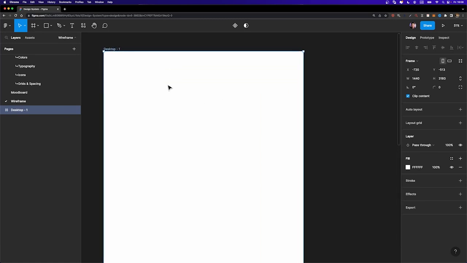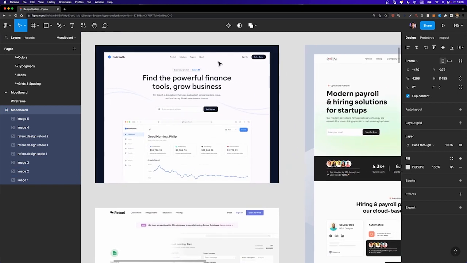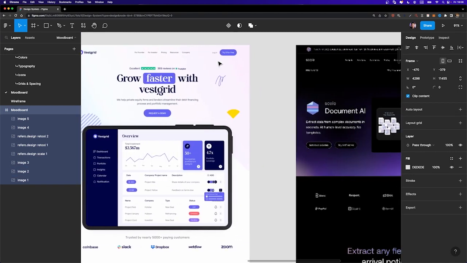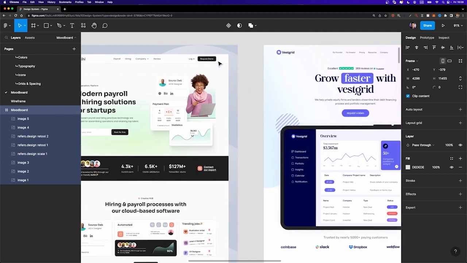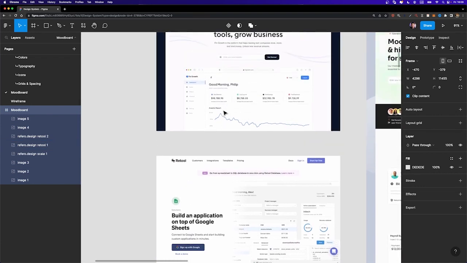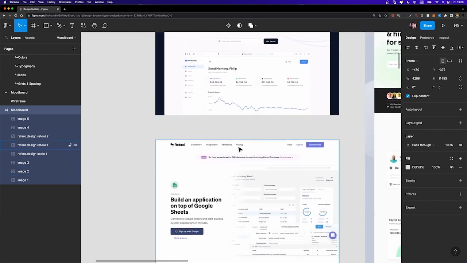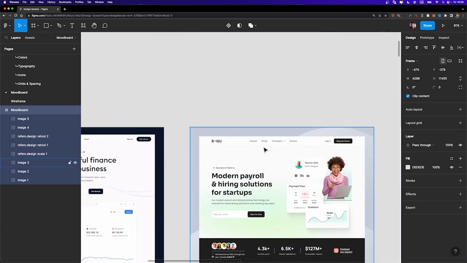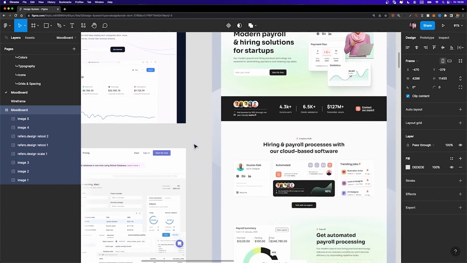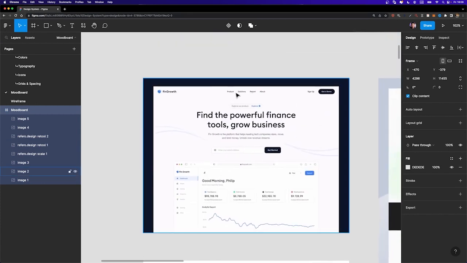Usually at the top of our page, we need to have a nav bar, right? If I go to this mood board and I zoom in, as you can see, almost all of these landing pages have a nav bar with some menu items, right? So here we have a nav bar, here we have a nav bar, but the placement of the menu items may vary. Here the menu items are center aligned, here they are left aligned, here again they are center aligned. It really doesn't matter and it really comes to your preference. I think this one looks good, but you may go with this one as well.